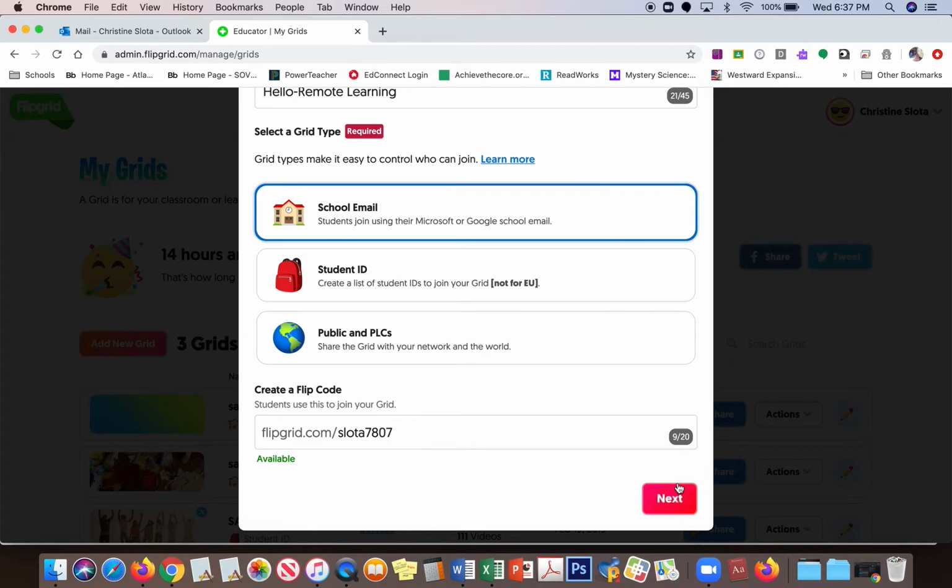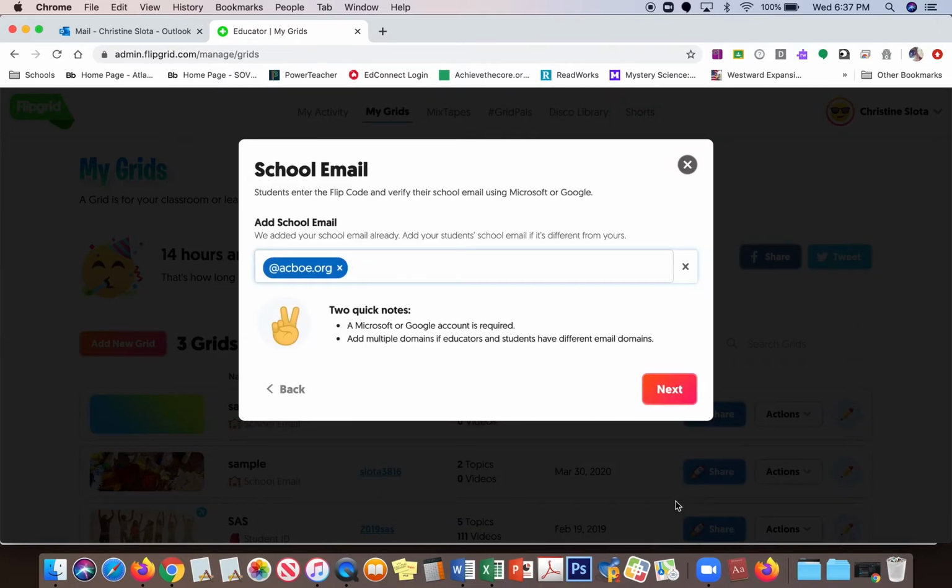Just make sure it has the blue highlight around it. And you'll see it already has the domain for our email address. But this is really important for your students to be able to log in. You'll want to add their domain, which is at student.acboe.org. And then when you enter it, it'll highlight it in blue. That way when they get the link, they can automatically, seamlessly go in through their Google account. And you want to click Next.